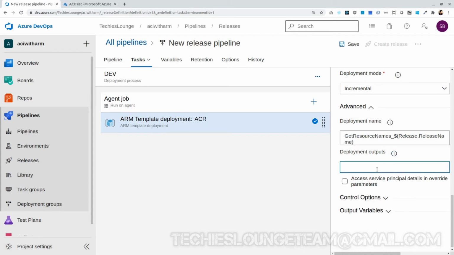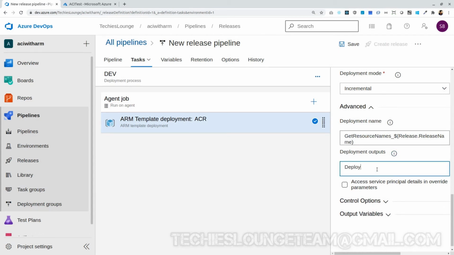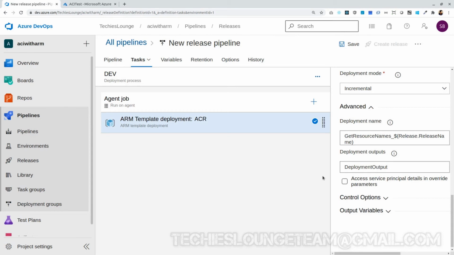Deployment output is very important here. Let's name it deployment output. The reason for adding the deployment output value is we require to get the newly created ACR name, server name, username and password. You must be remembering that while we created the ACR ARM template, we have mentioned one output section where we mentioned these name, server name, username and password. We require those values while we create and push the Docker image to ACR. Also, we require the server name when we create the ACI.